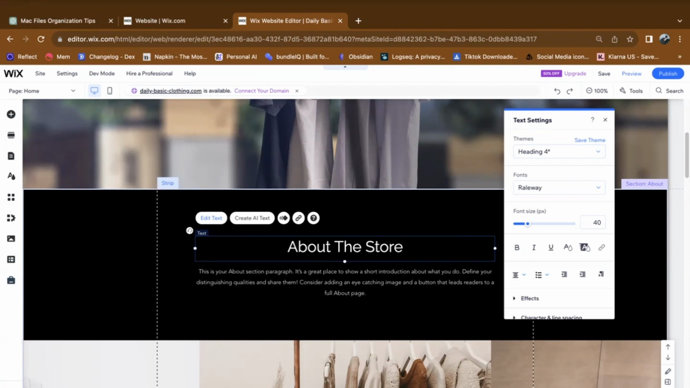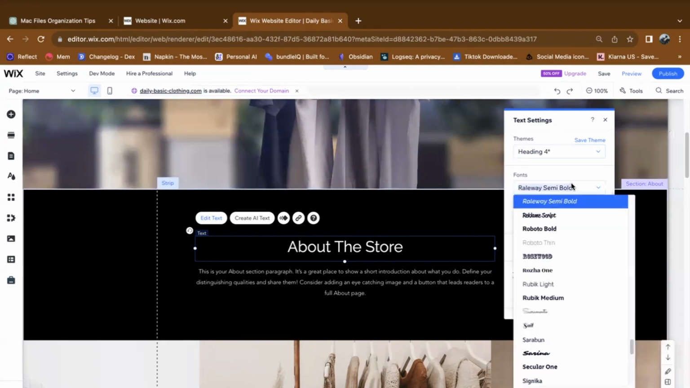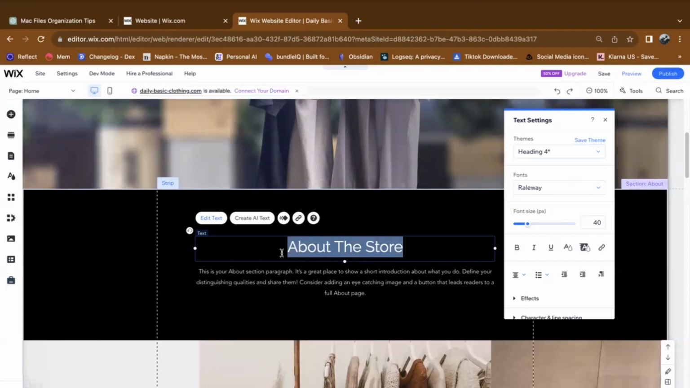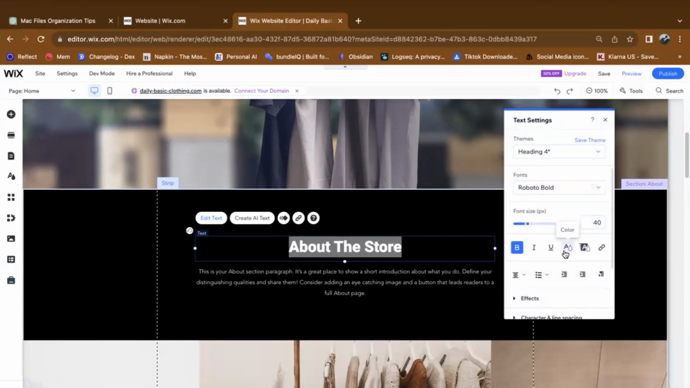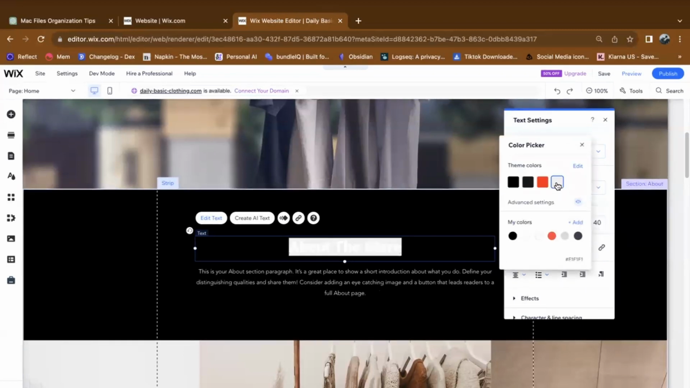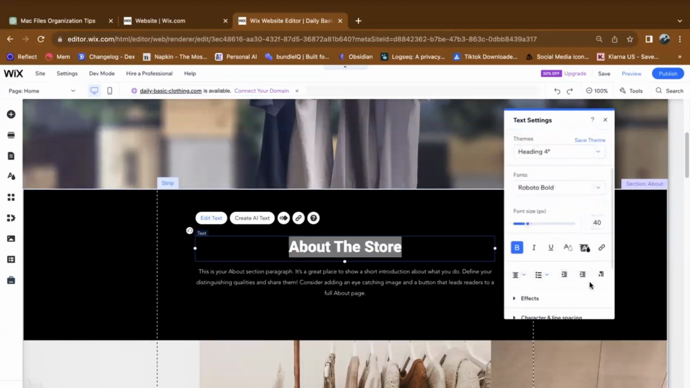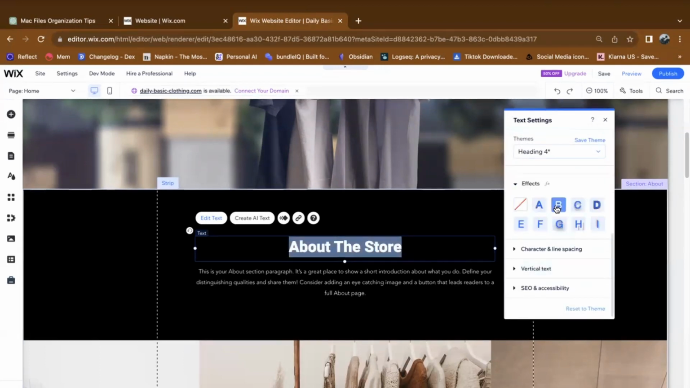Next, you can customize the font and color of the text. To do this, select the specific word or section of text you want to modify, and then tap on Fonts, or any other change you wish to make. If you want to add color to your font, just click on the color option. You can also apply effects and adjust spacing to further enhance the appearance of your text.